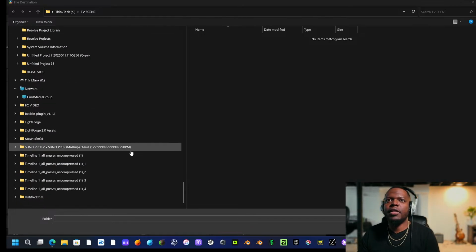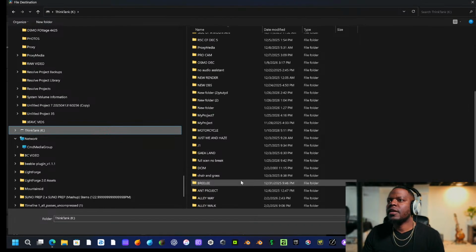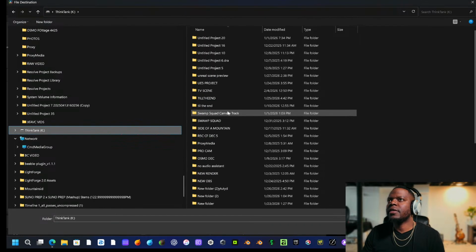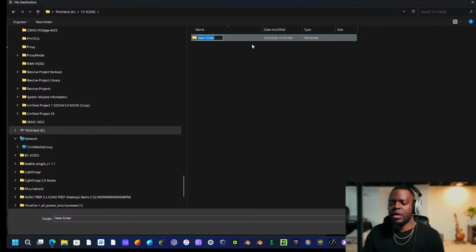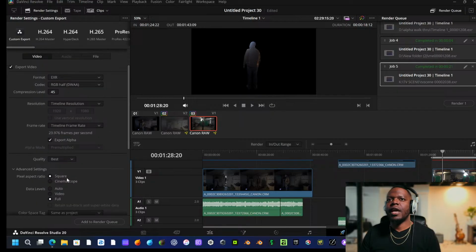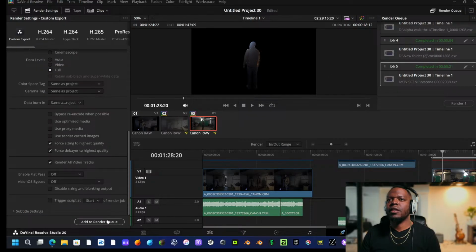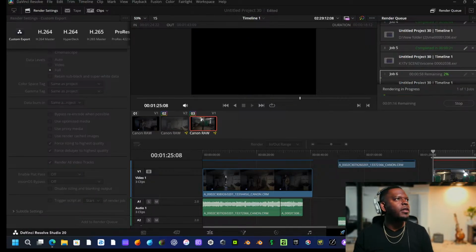All right. Anyway, let's get this over here. Think tank. What did we name that? We named it TVC. I'm gonna go in here and give that a separate folder, and we're gonna name that person layer. Select that folder, and then we will deliver the exact same settings to that folder.